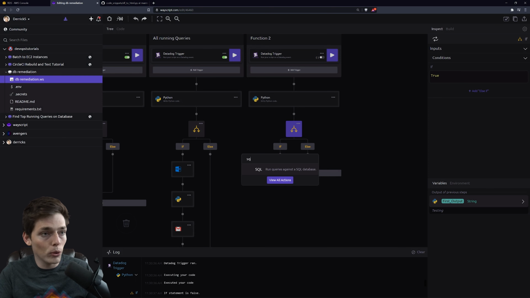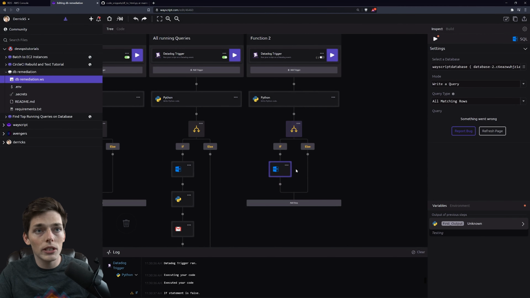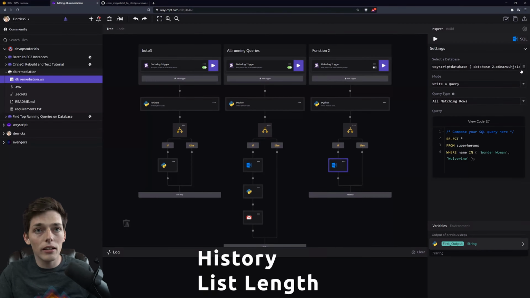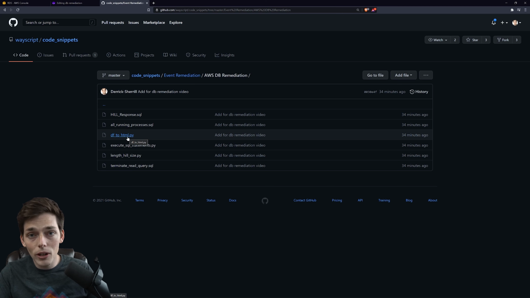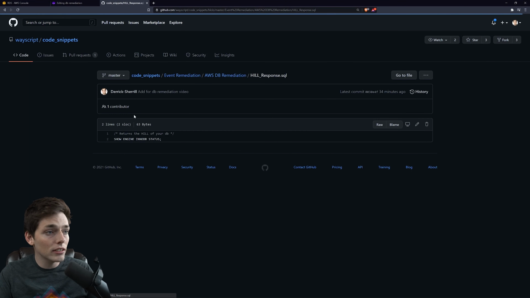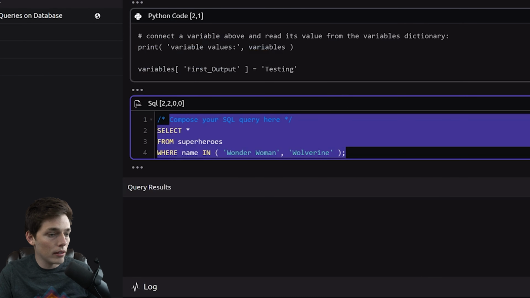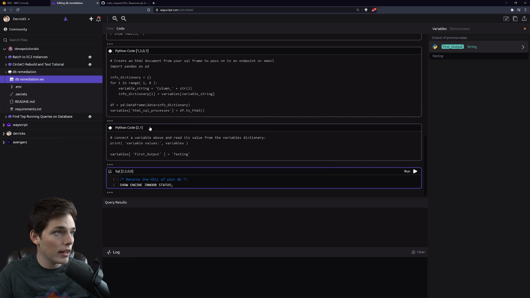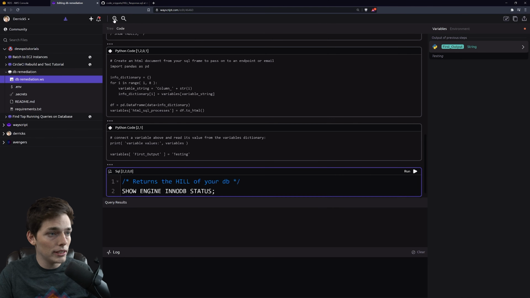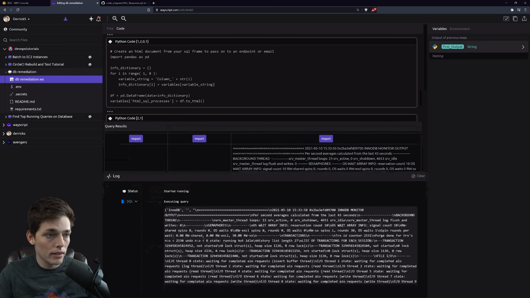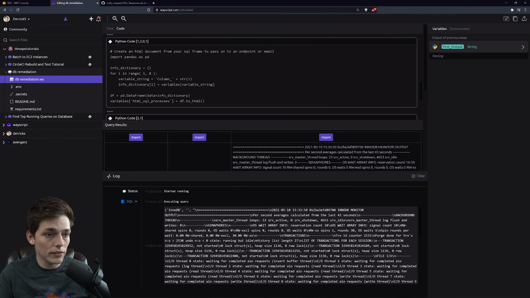I'll just go ahead and pull in an SQL step so we can query our database by using a statement that gets the HILL. I'll link some resources down below for this too, but essentially the larger it is, the more potential that your DB is struggling in some type of way. We'll paste it in and I'll zoom in so we can see it. We'll get this information back by clicking the run button. And here we have all of this information.